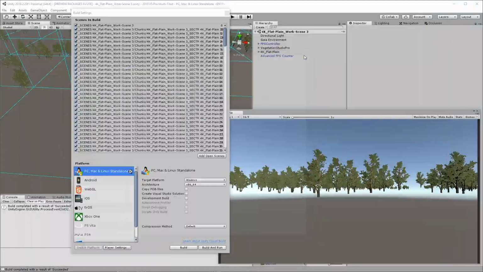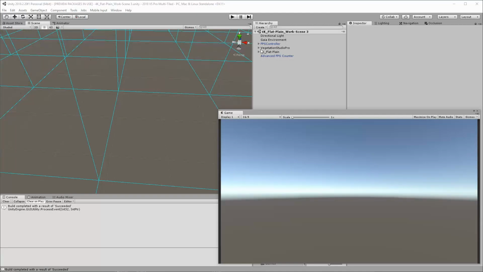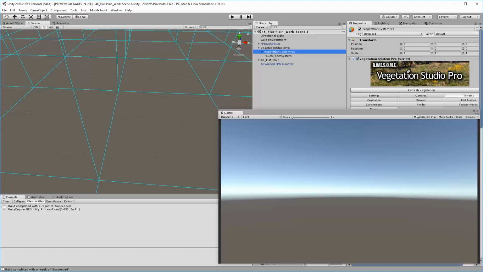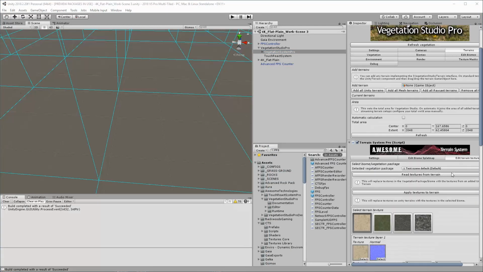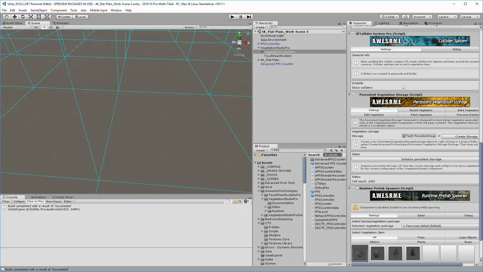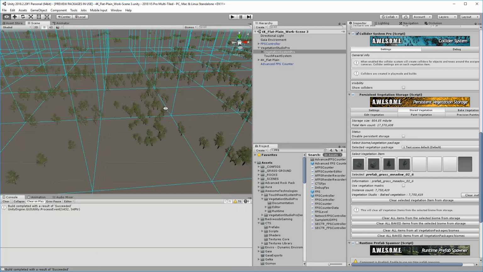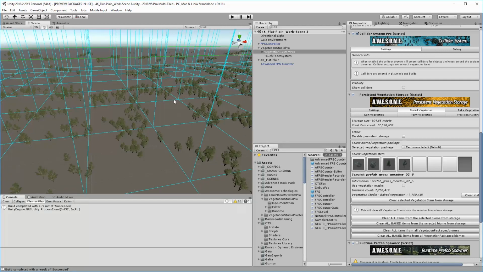So there you are, that's Vegetation Studio Pro, a persistent package and a persistent storage bake of our vegetation on a multi-tiled terrain. I hope you enjoyed it. I'll see you in the next one.